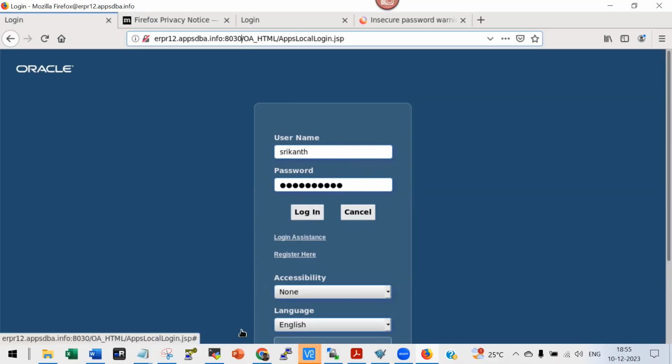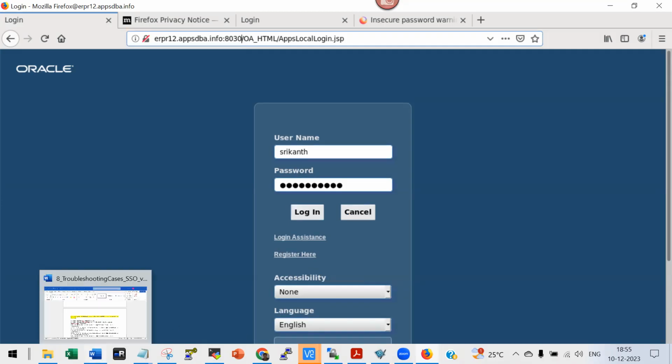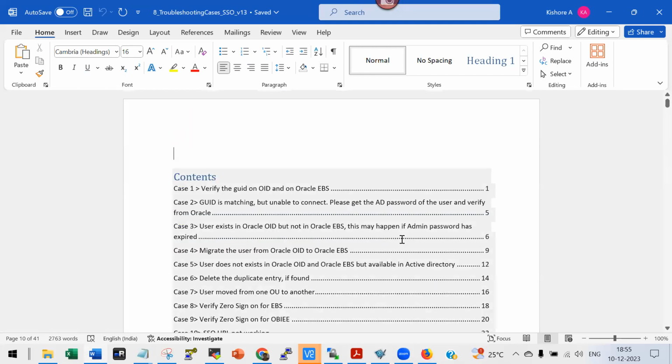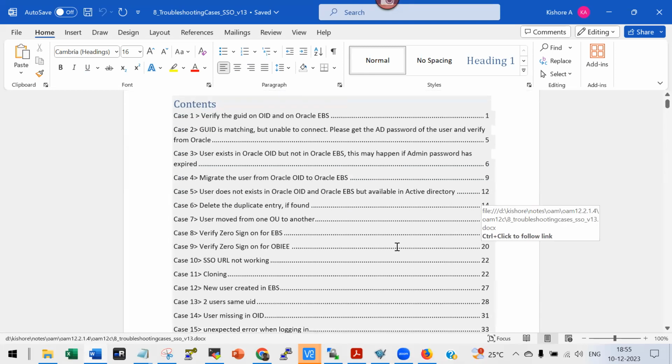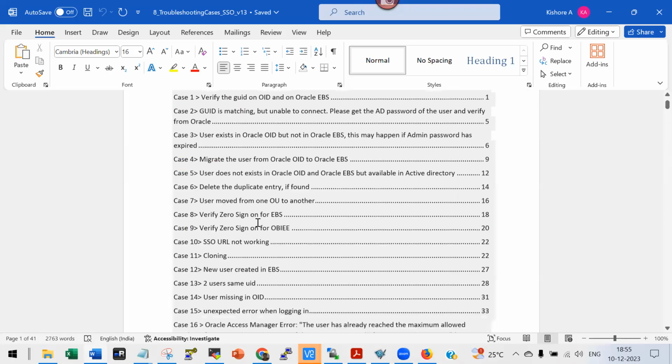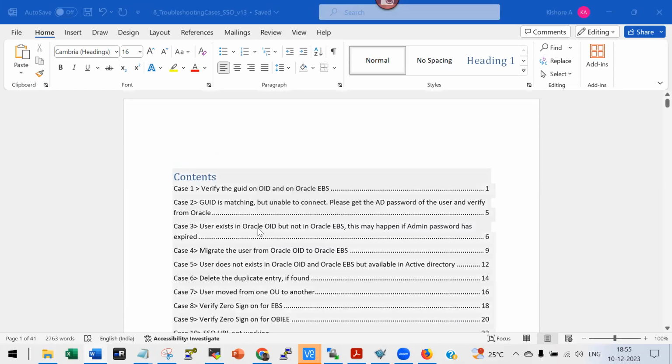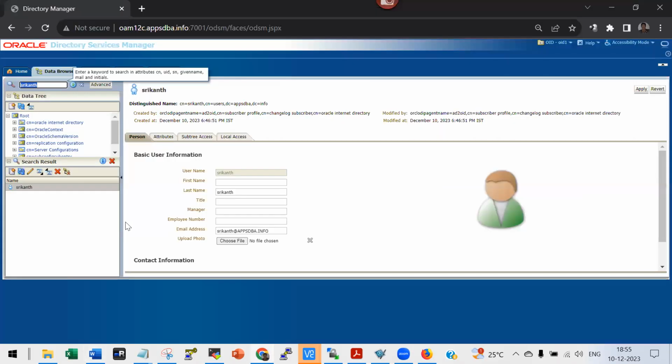There are so many permutation combinations. That's why my troubleshooting document is there, right? User is present here, not present there; present in AD, not there in OID. So many things are there. That's why I've created troubleshooting documents, and hopefully one of the cases will match. Sometimes we test it: if I create a user in OID, whether he's coming to e-business, that way you can identify that the transfer is happening from OID to e-business.